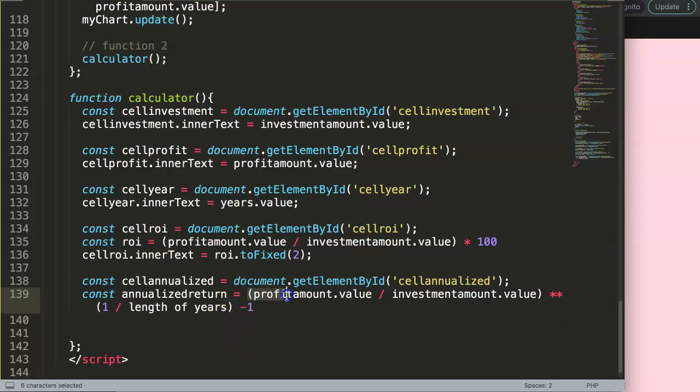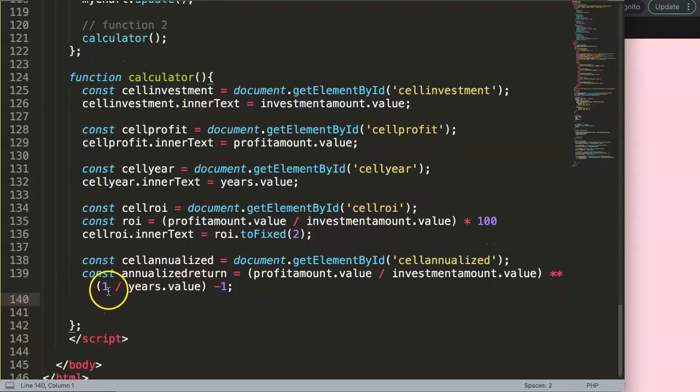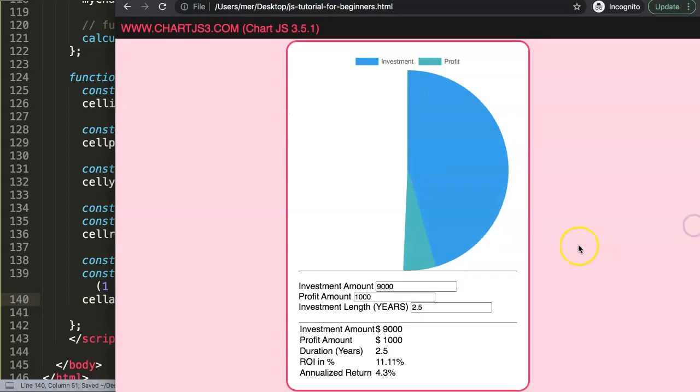and then this equals the profit amount dot value divided by investment amount dot value, and then we have an exponent with 1 divided by length of years. Length of years in this case, luckily we have it, is the years dot value. And then deduct 1 on this one here, basically to even that out. So once we have this, then we can say cell.innerText equals annualized return. All right, save that, and let's see what happens now.